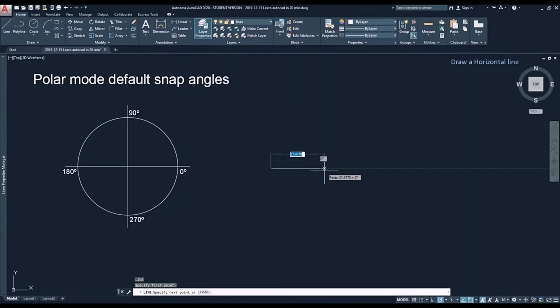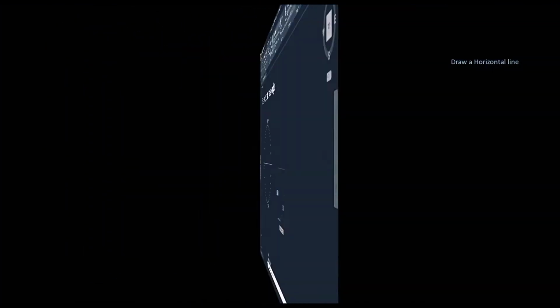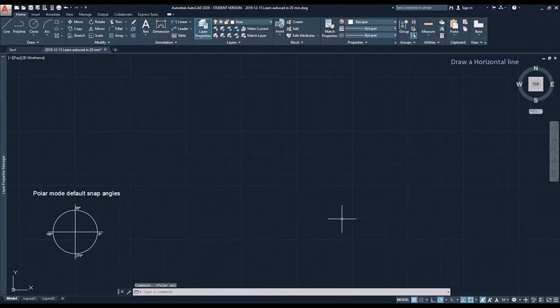By default, these angles are set for 0 degrees, 90 degrees, 180 degrees, and 270 degrees, making the lines vertical and horizontal. Now look what would happen if the polar tracking is off. Click on the icon, it's disabled now. Then I'm going to draw a line again.